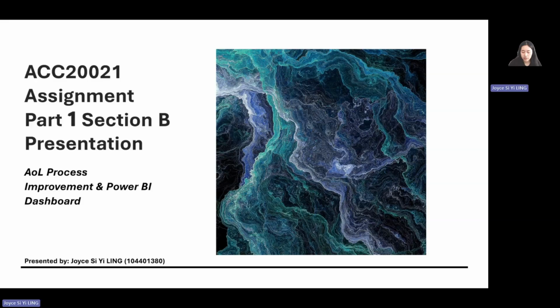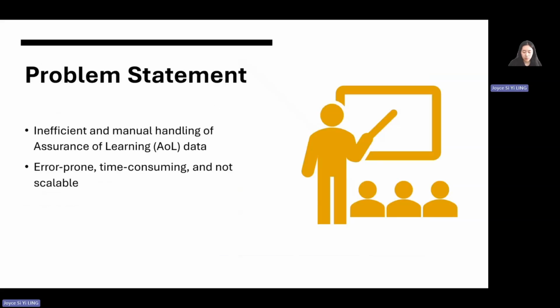Today I'm going to present the assignment part 1 session B, the AOL process improvement and Power BI dashboard. This assignment shows some problems that we need to fix, which are the inefficient and manual handling of AOL data that are across multiple files and reporting formats. It causes errors, is time consuming, and is not scalable for students.